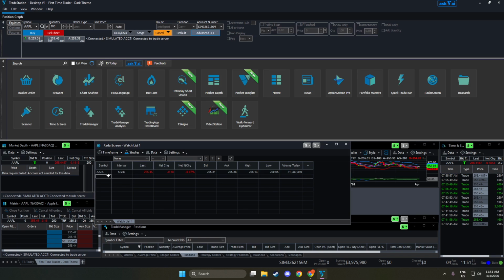If a symbol doesn't load as expected, double-check the spelling and format. Pressing Enter confirms the entry and is essential to get data flowing.